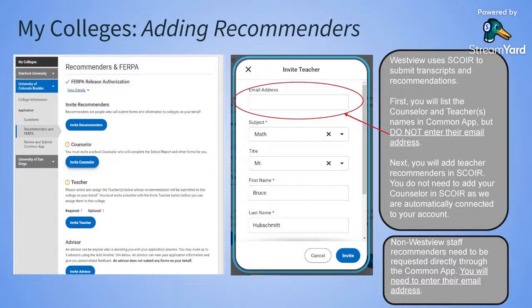Because we use the SCORE system to send all of our transcripts and all of our recommendations and all of those school documents, we want to make sure that they are coming through SCORE and that you're not asking for them through Common App. If you ask for them through Common App, it will potentially give you an error message, showing that your recommender did not complete their form.